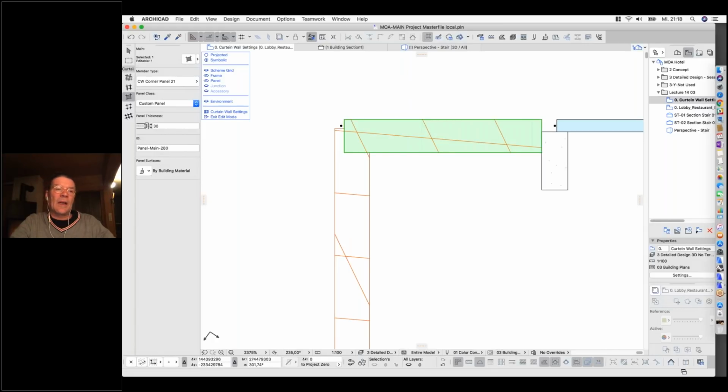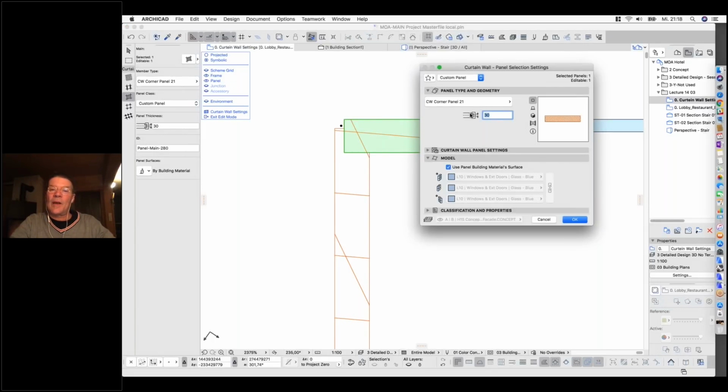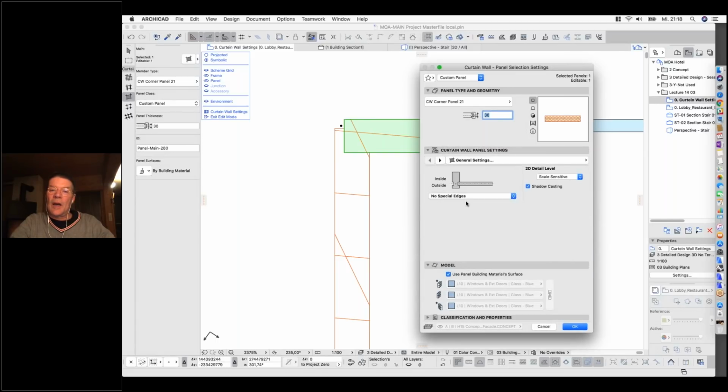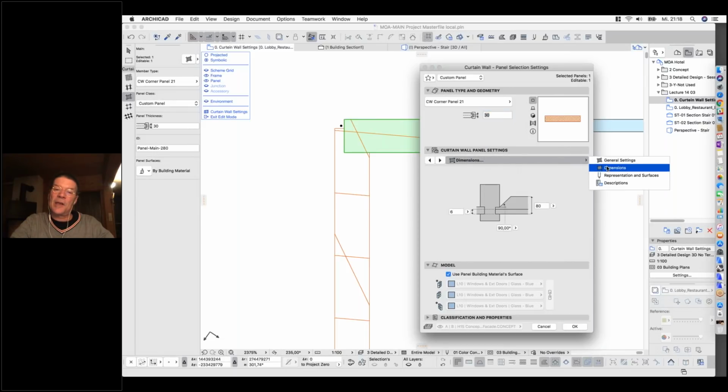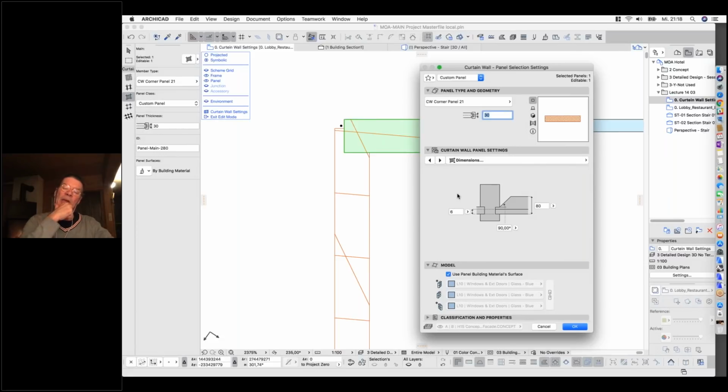First of all, these corner panels have a thickness here, and they have general settings where you can influence either the 2D details or so-called 2D detail level and the handling of the corners. The dimensions have to be set up here, and this is a bit confusing. Here is a distance from an axis, here's an angle, and here's a thickness. Okay, first of all, I would recommend go back from the thickness where you want to go, and you see that one works.